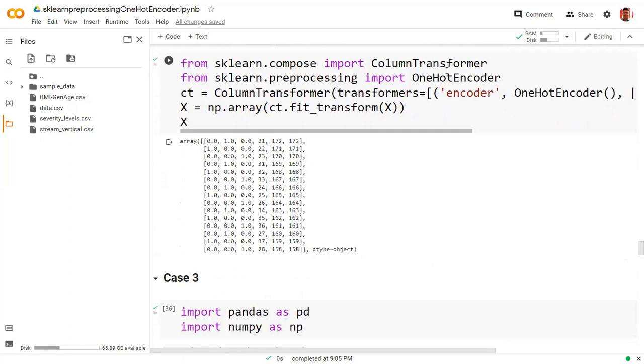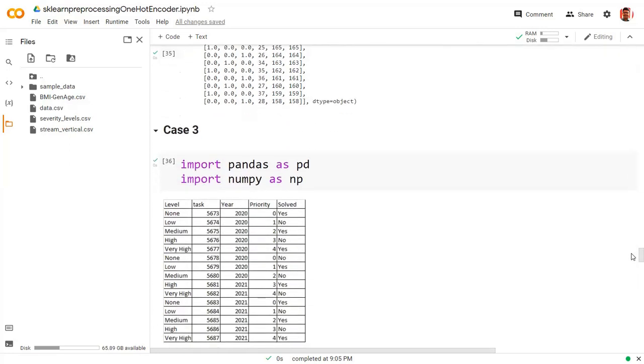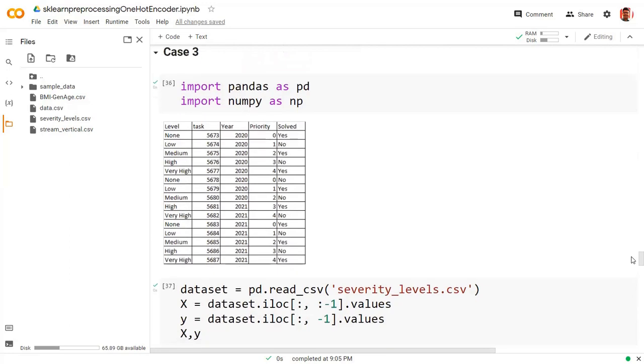So in this way, OneHotEncoder, which works with nominal data, we can see how easily we can convert the non-numeric data into numeric data. Now again, we are taking one more set of data right here.